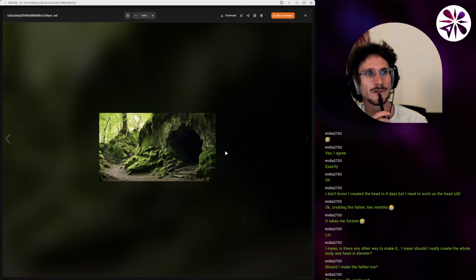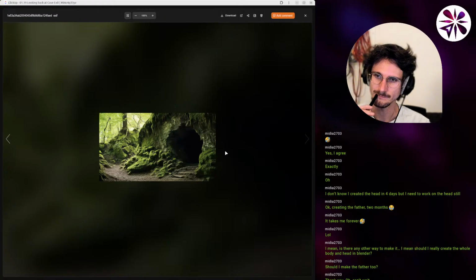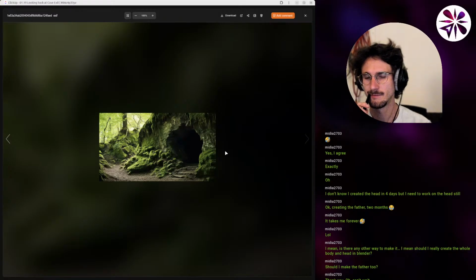Also the inside of the cave is completely dark. I don't know how to create that. What effect do you mean? Like the beginning when we are inside of the cave?